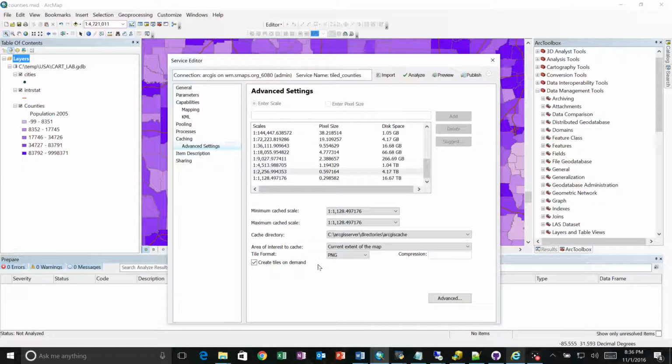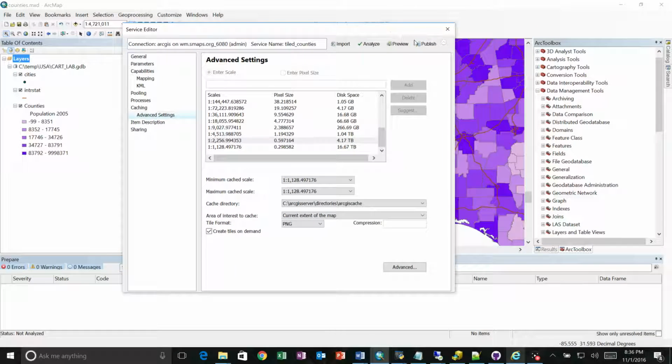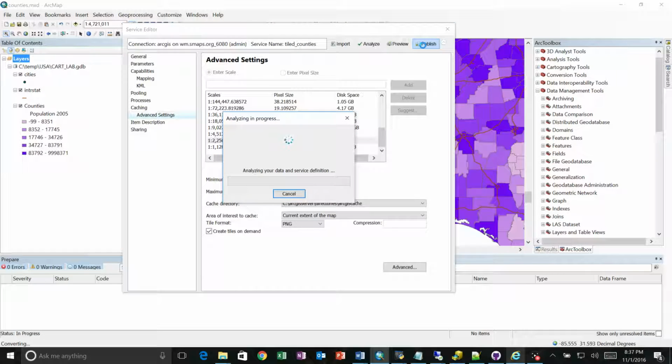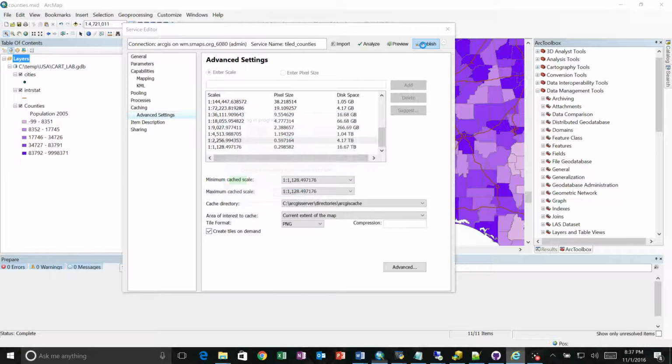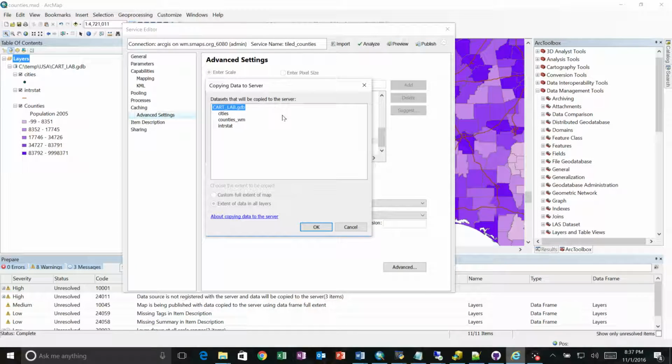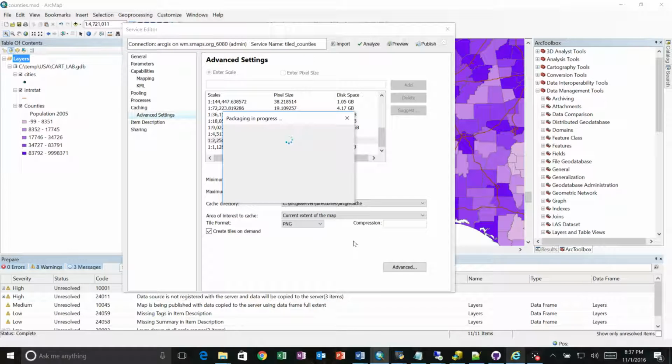All right. So at this point, I can go ahead and publish the data. I hit publish. I probably should have made sure that I didn't have any errors, and I don't. So I'm going to say, okay, okay to copy those to the server. But now it's publishing.